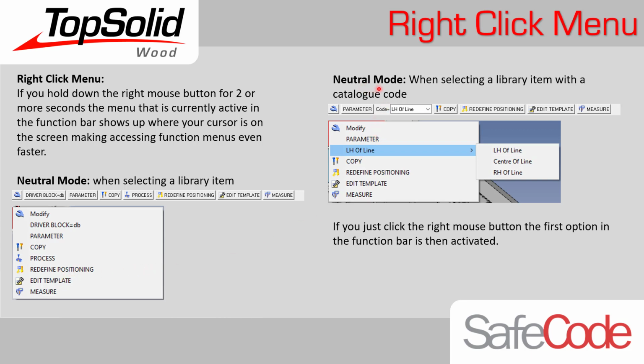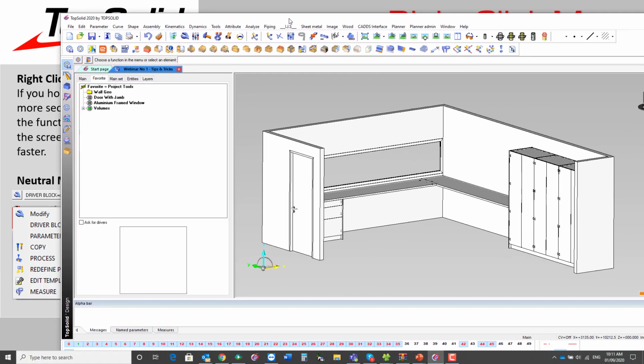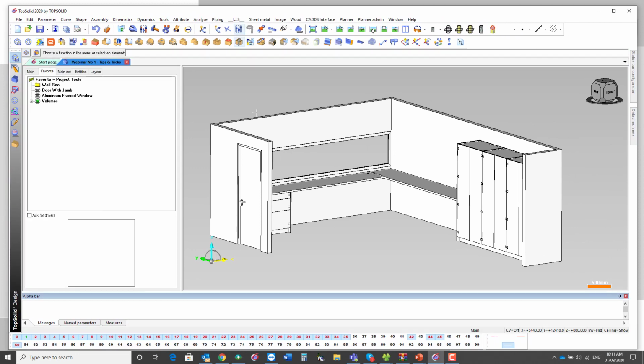So in this screenshot, we're in neutral mode. We've selected a library item, but instead of coming back up to the top of the screen to select an option, we can just hold down our right click, anywhere on the screen, and select that function from the right click. So I'll just give you a small demonstration of that right here, even though I'll be showing it in the video.